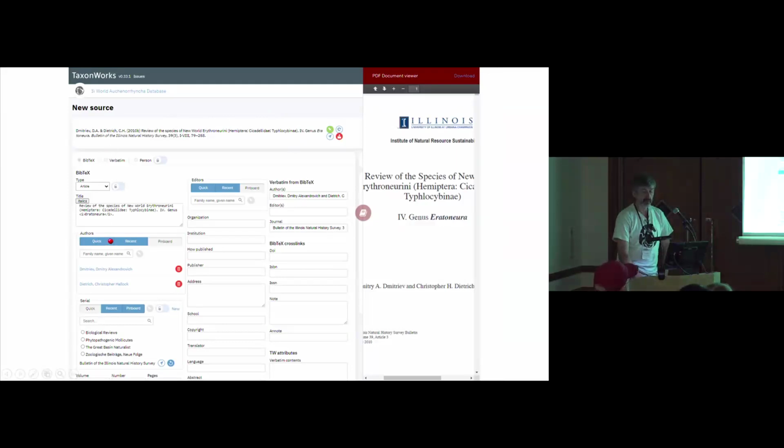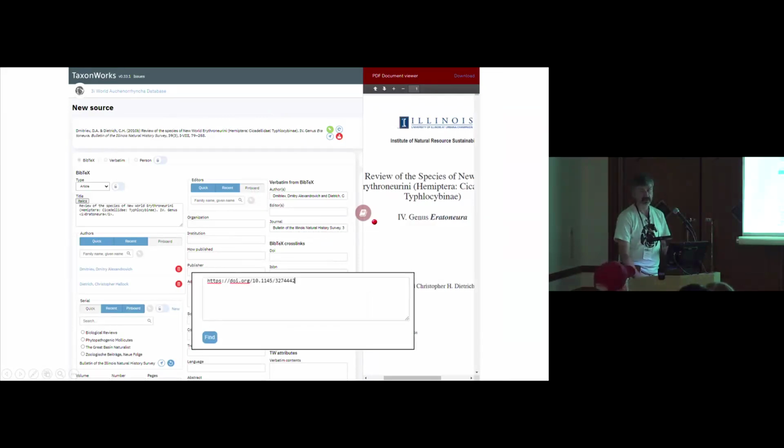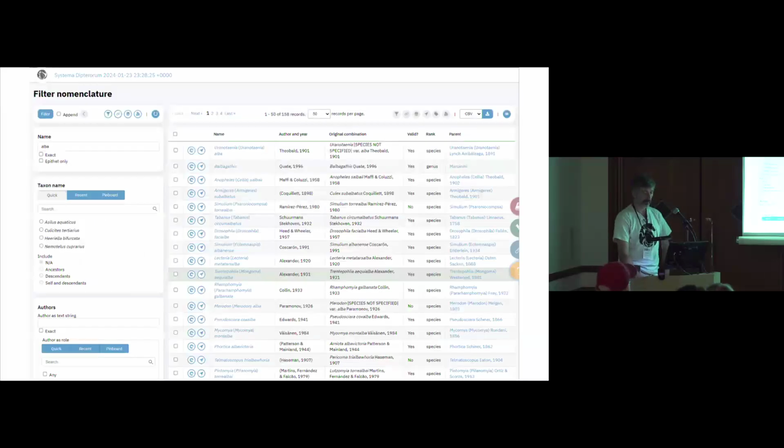Bibliography based on BibTeX, so we split the text, and that's not from Systema Dipterorum, it's from another project, but you can attach PDF files. If you have a PDF, you can see it inside of the system, or you can download the file. Getting a new source into the database is as simple as adding a DOI reference, and we call the Crossref service and split the reference into individual fields in BibTeX format. So yeah, it's very, very friendly.